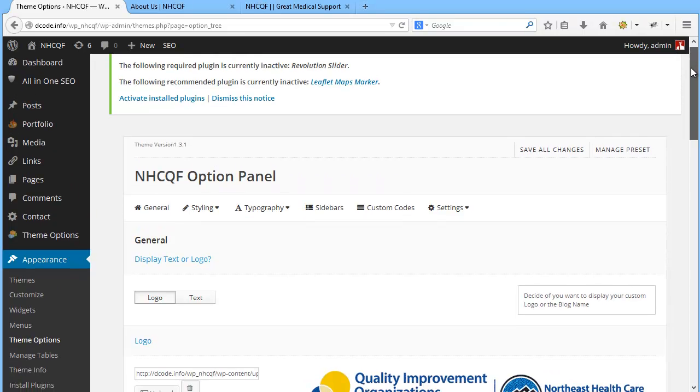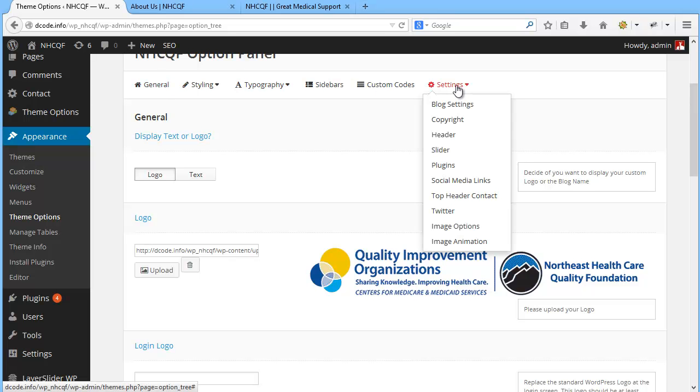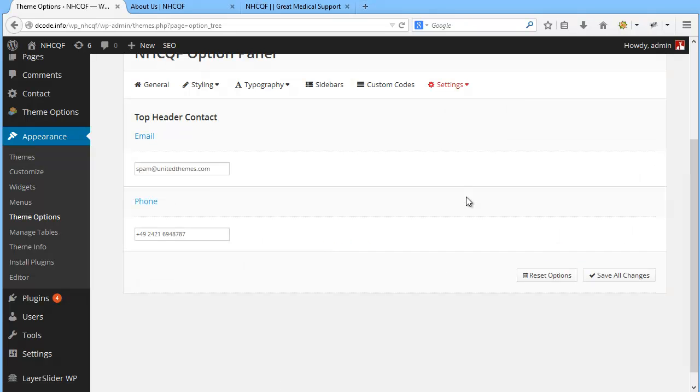Okay, the new site that we load up for you, you can choose settings right here. Here's the top header contact information. So we could put whatever contact information you wanted to put right here. And then whatever phone number you want to put here.